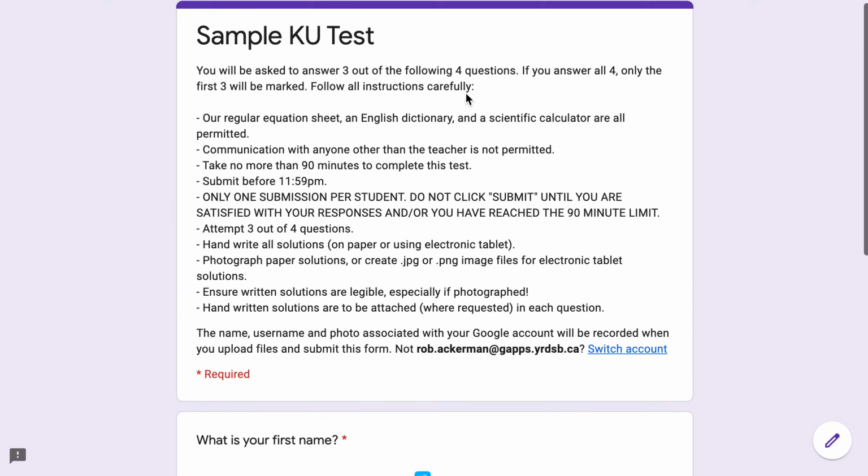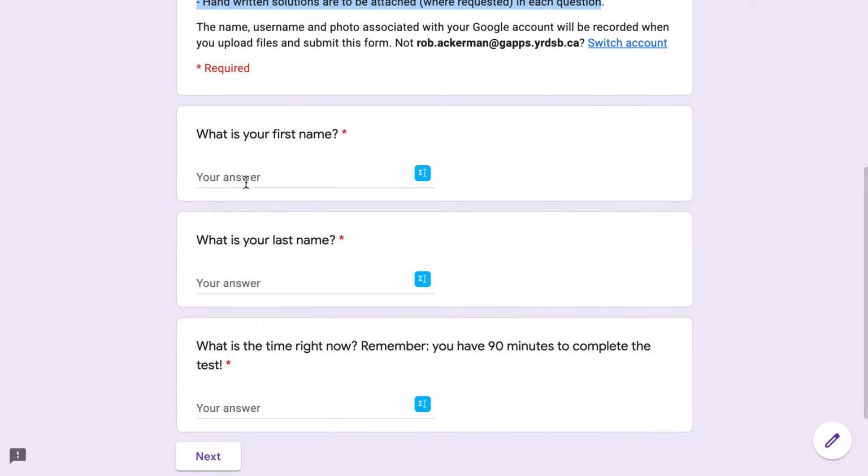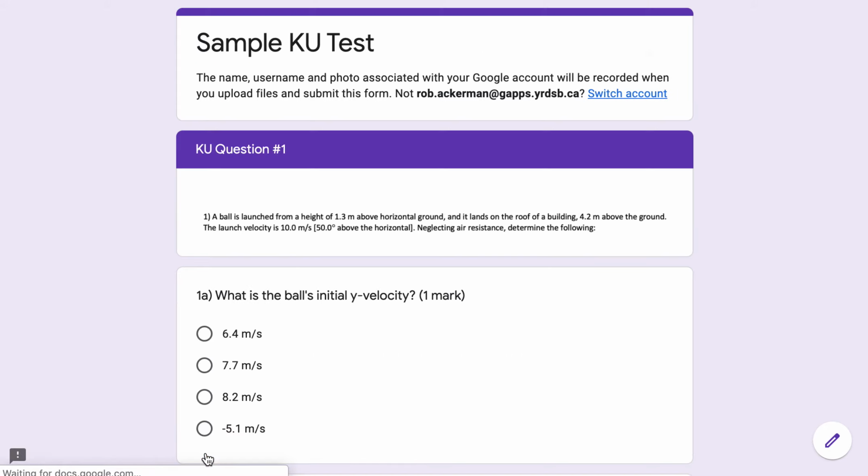It's going to ask you, well, first it's going to give you information which I've already gone over. So that's nothing new. Then it's going to ask for your name, and you have to include this because it is mandatory. I'd like to know who everyone is. It's also going to ask you what time it is when you begin. Please honestly tell me. Let's say it's 11 a.m. Then you're going to go next.